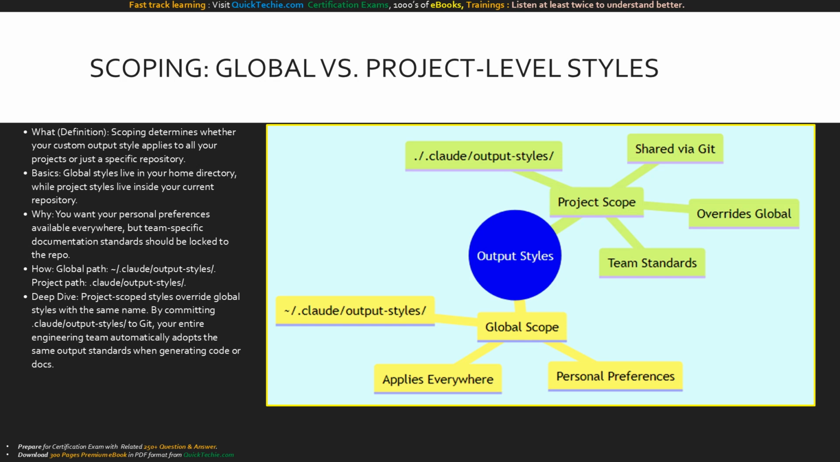This brings us to scoping. What is it? Scoping determines if your style is global or project level. The basics are simple. Global styles live in your hidden home directory, while project styles live right inside your codebase. Why the distinction? Because your personal preference for dark mode CSS should be available everywhere, but your company's strict API documentation standards should be locked to that specific repository.